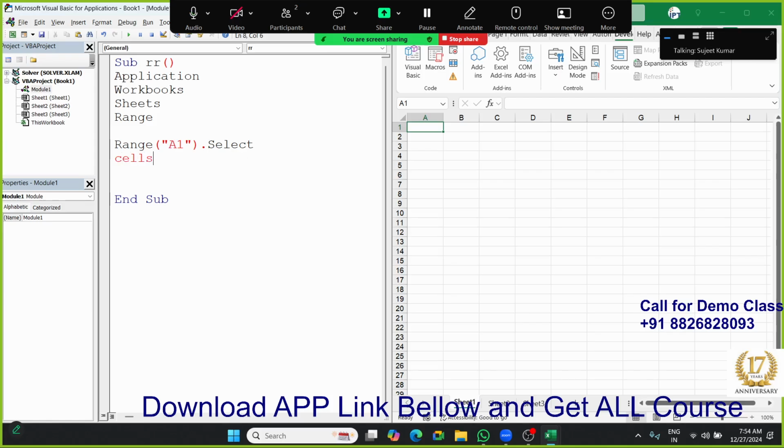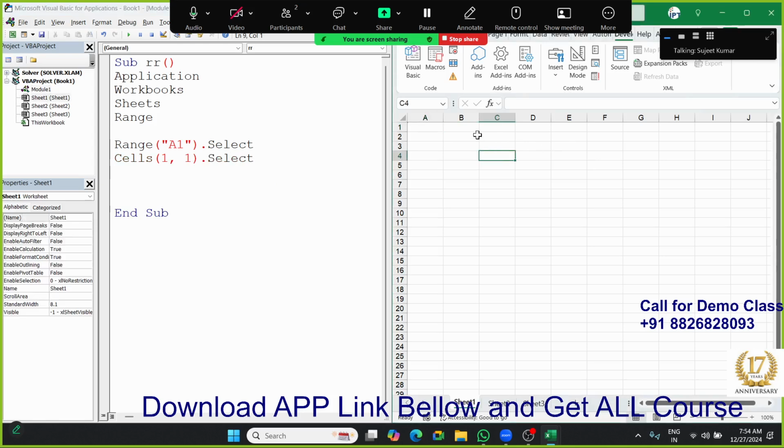And second, we also go through R1C1, row index and column index, like one row and one column: Cells(1, 1).Select. So if I want to see D4, it means four column and four row, so we put here four and four. So this is based on your address, and this is your R1C1 style.